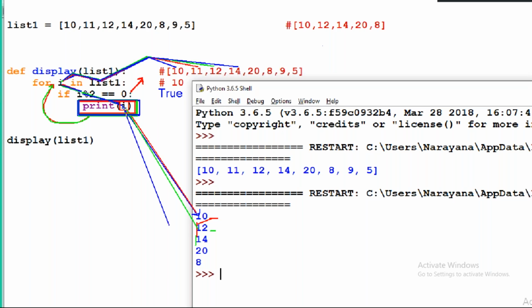Then 14 will display. The cursor is waiting here. So 14 will display, and with end equal to slash N, automatically the cursor comes to the new line. Actually the cursor is there, but because of the parameter it comes to the new line. Now the if is over, which means start the next iteration. Now take the next iteration. What next value here? Next value 20.